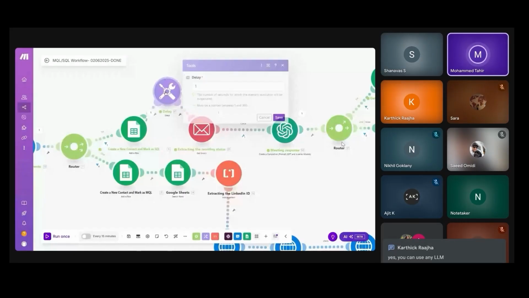Now I'll play this recording, a live demo for you guys, so that you can see how this works in real time. We'll play it for two scenarios. One is a lead that has filled up a form and has not booked a call. That is the first scenario that we are going to look at. The second scenario is a lead that has filled up a form, booked a call, and also showed up for the call.